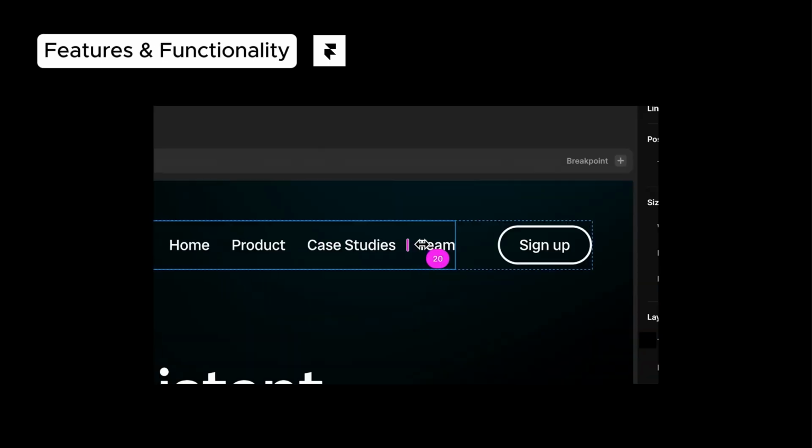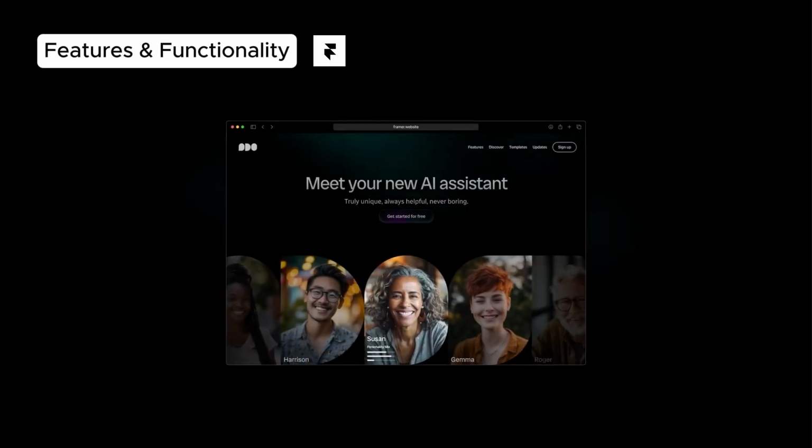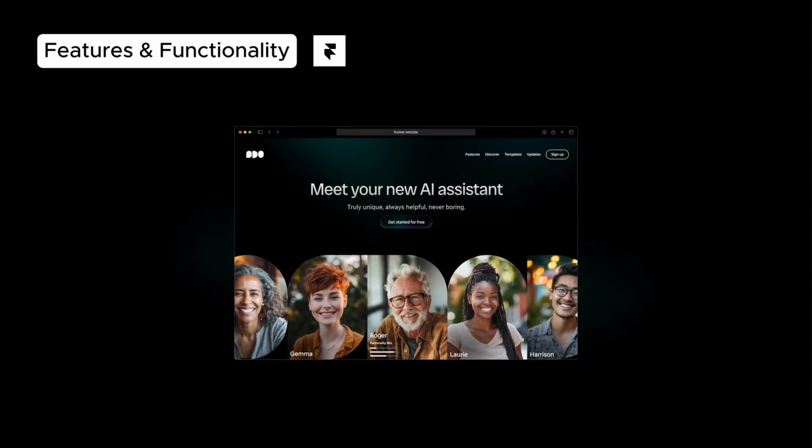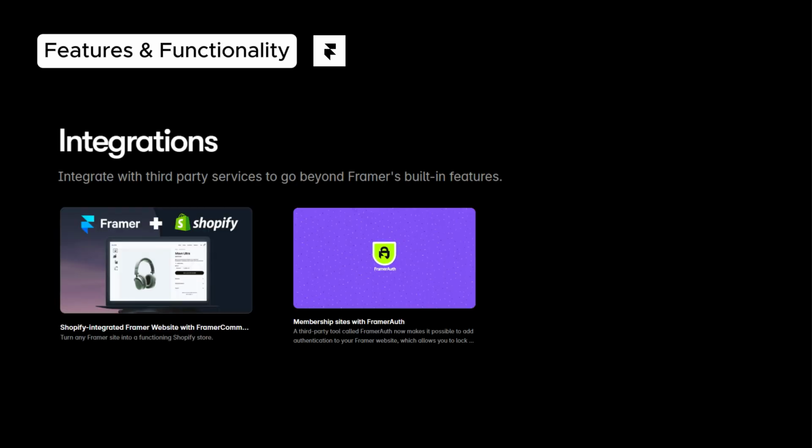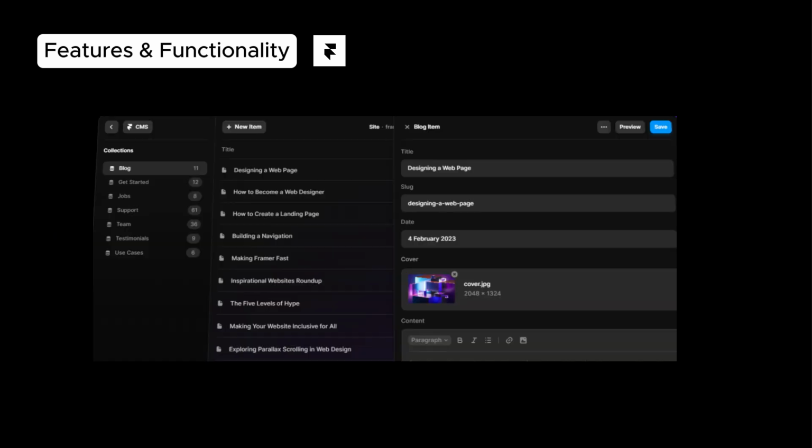Now the second category, features and functionality. Figma. Figma provides high-fidelity prototyping, advanced animations, customization and interaction, but limited templates. It has decent SEO tools, and e-commerce functionality is decent with limited features. It has great integration options and API access. Basic CMS features are more focused on design and prototyping rather than full CMS functionality.